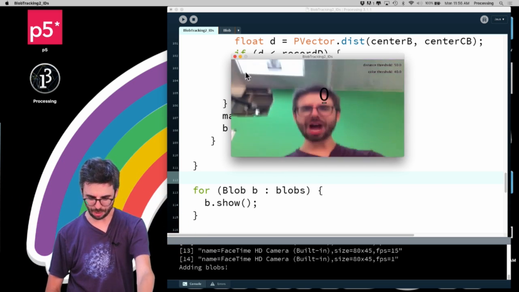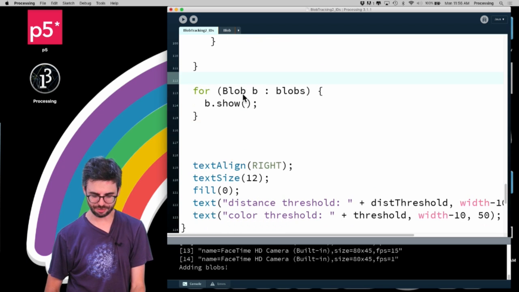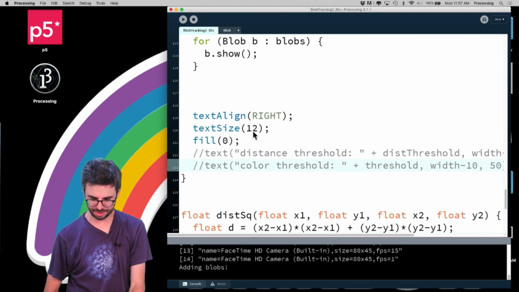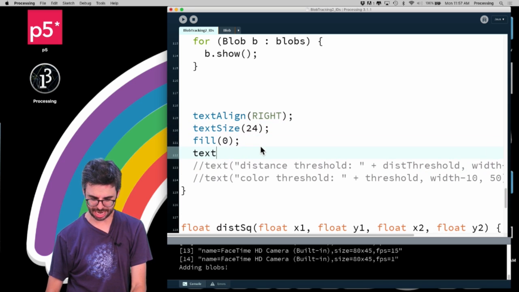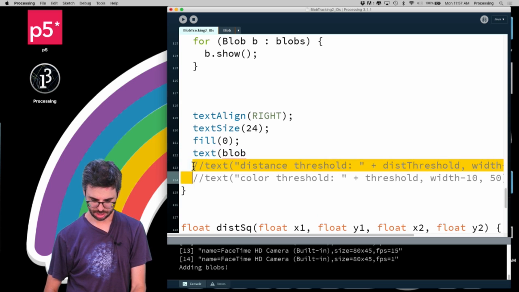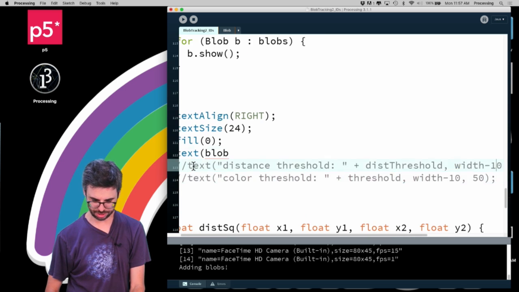So one thing that I want is to give myself some debugging information on the screen. I don't really care about the distance and color threshold right now. So what I want to draw is text, and I'm going to, hold on. I'm going to draw some debugging information on the screen.